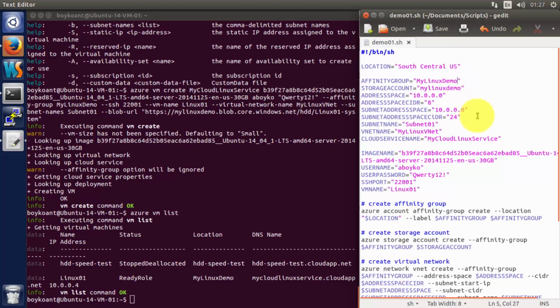We will say that the affinity group is my Linux demo new, the storage account is also my Linux demo new, and the address space and all this stuff will remain the same. Here we will also type new, also new goes here, and also new goes here. So I adjust my script a little bit. Why? Because I am unable to create two affinity groups with the same name, two storage accounts with the same name, and so on. So I just edit this configuration section.